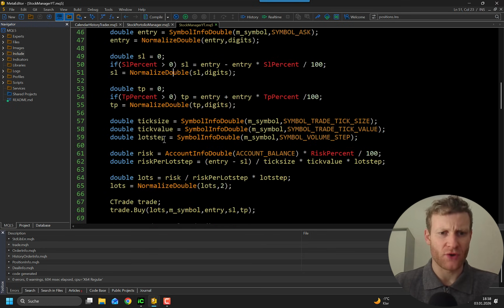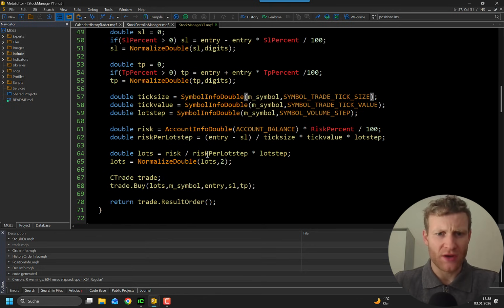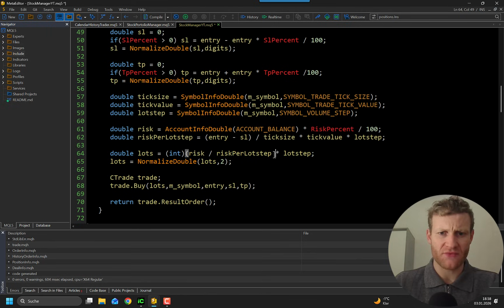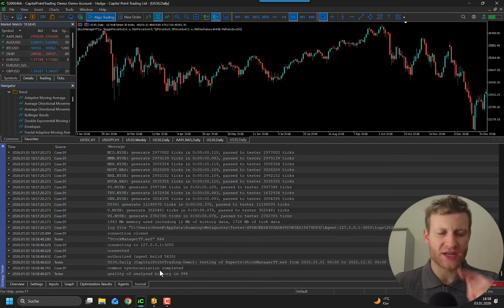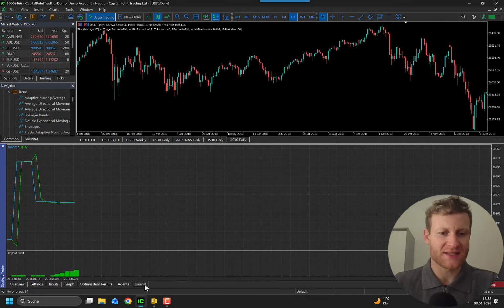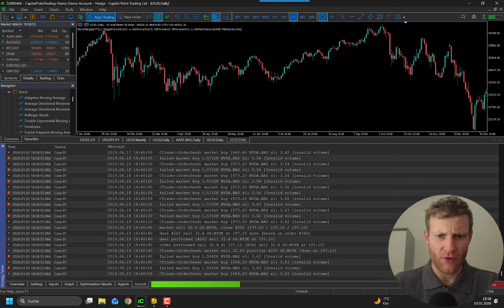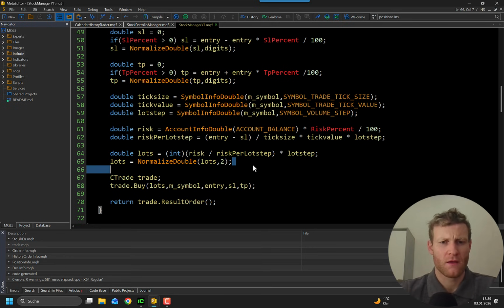Let's fix this first. So of course we have to look at our execute buy function here. Instead of rounding to 2 digits after the decimal point, I think it makes sense to first round this to the full integer, then multiply with the lot step, because then we can make sure that we will just trade the lot sizes that we can trade, and this hopefully should get rid of the errors. It does not. Oh, this looks very different now. Risk per lot step.